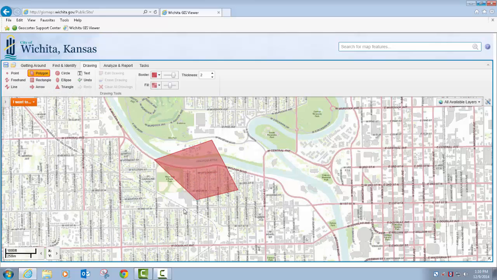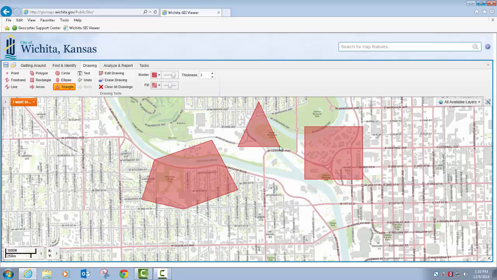Polygons, similar to the measure tool, double click to finish. Rectangles, you just left click and drag out. Triangles, again, left click and drag out to the shape that you desire.